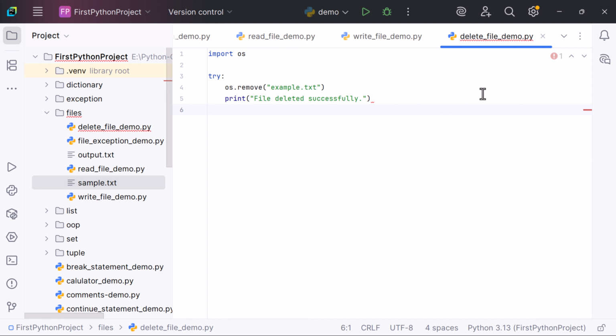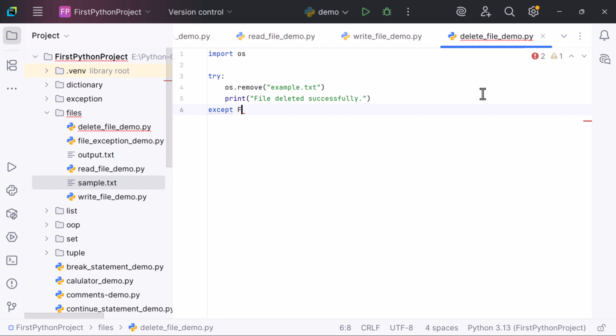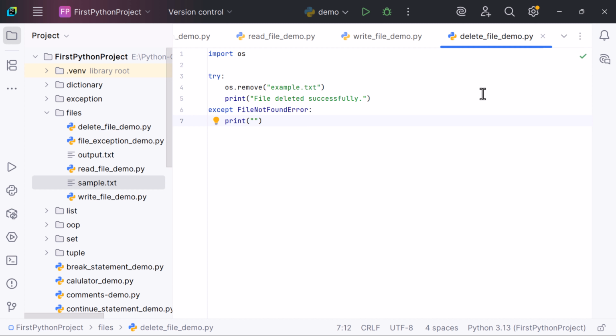Now let's handle all the common exceptions. At the first except block, we type except FileNotFoundError: then print open parenthesis within quotes the file does not exist close parenthesis. This will run if the file is missing, maybe already deleted or never created.